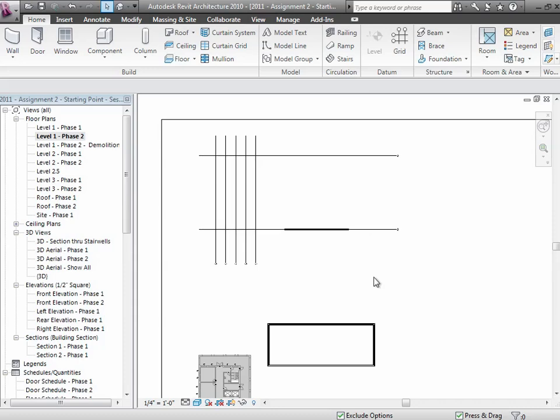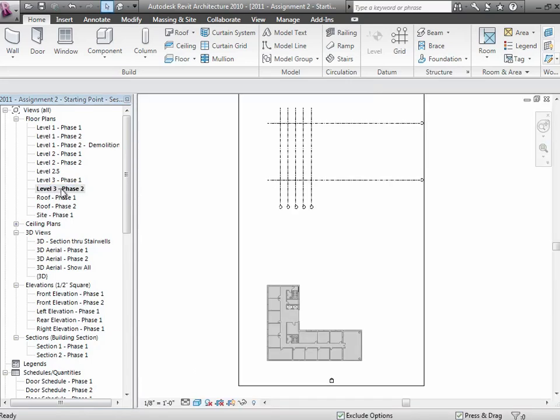And the grid line actually is here for level 1. It's also here for level 2 and level 3. So even up here at level 3, those grid lines are still there. They're very useful for helping you align things between the different floors. So grids are sort of a good thing to have around.